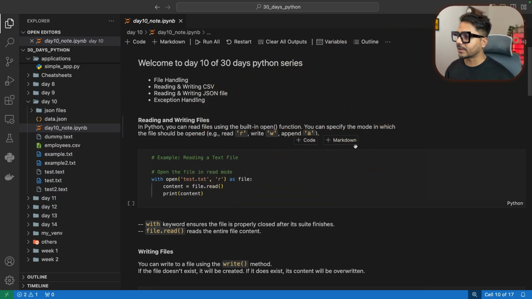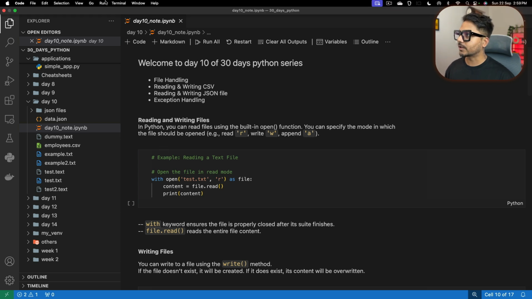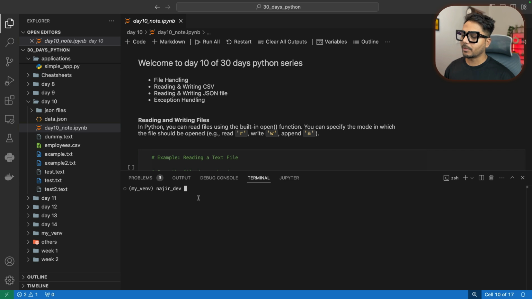So first we will see how to read a text file. First of all, you need to make sure that you are in the right directory. For that, you can go to the terminal and click new terminal, and that's going to open your terminal. From here just write pwd. That's going to show your present working directory. For me, you can see it's this folder, which is called 30 days Python. If it is not this folder for you, make sure that you are in the right directory.